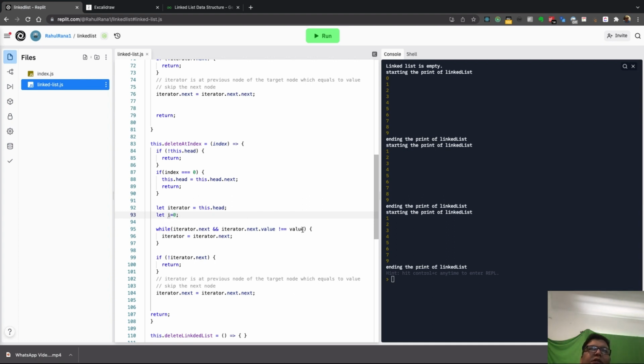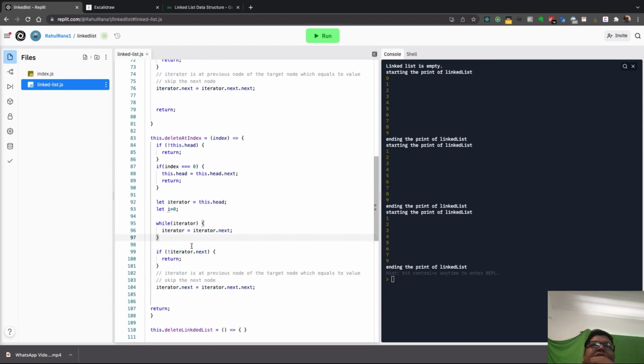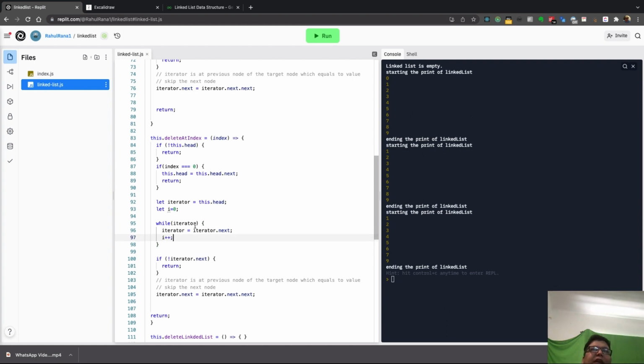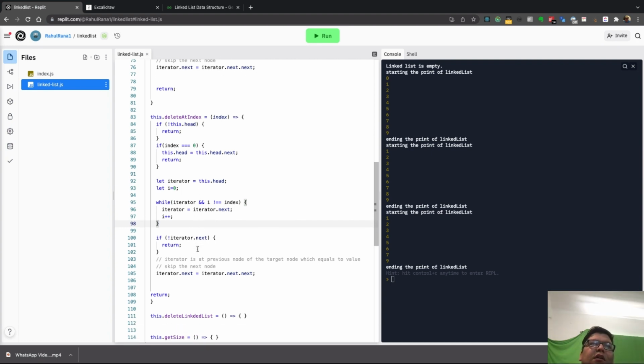So what we will do is delete it, because I think we haven't defined size. So the iterator is defined: iterator is equal to iterator next and i plus plus, while i is not equal to the index. So if it is, let's say, 1, it will come at 1.